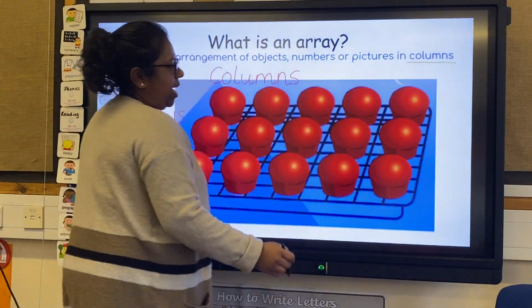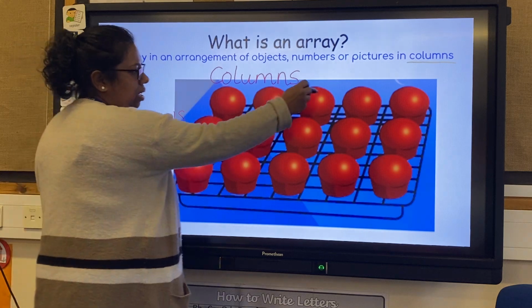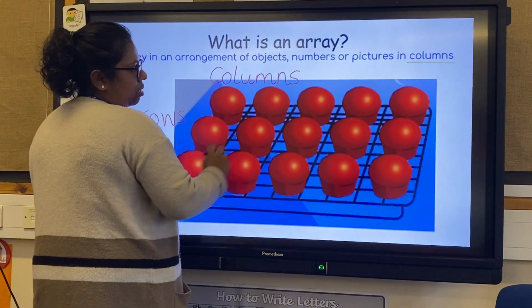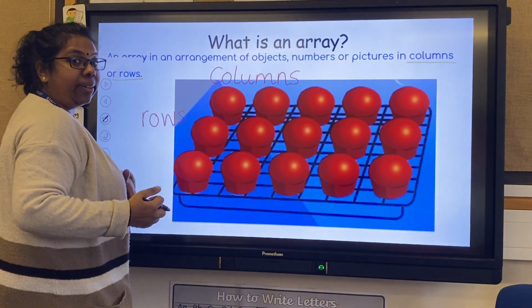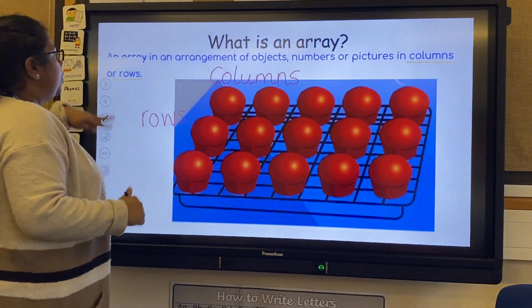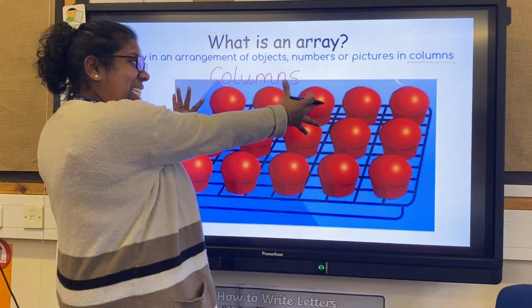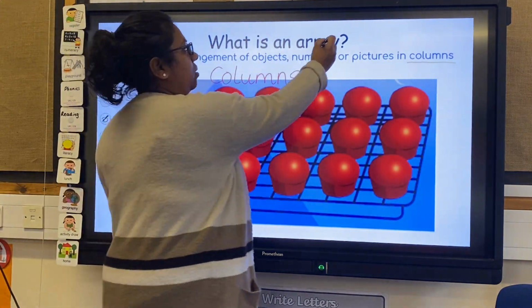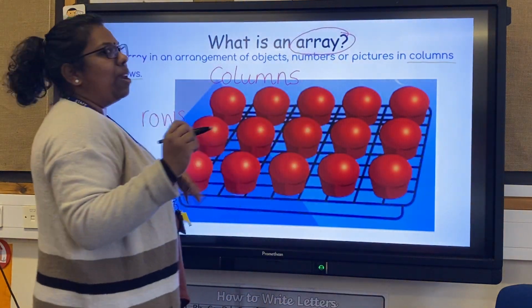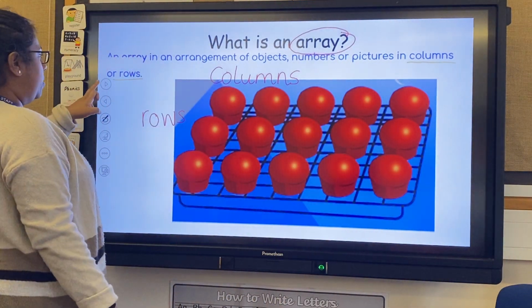So this is an array. It will tell me how many columns and how many rows my array has. Okay, so that's what an array is. So today we're going to be using our knowledge of arrays, something new that we've just learned, and put it into our times tables to help us.